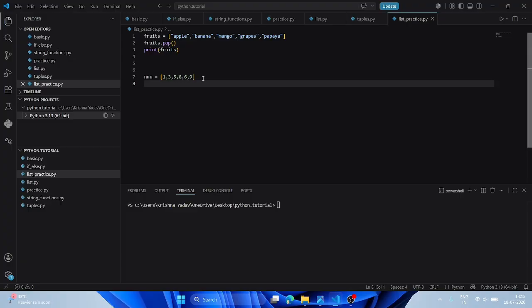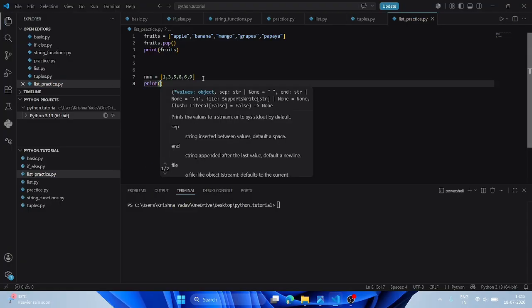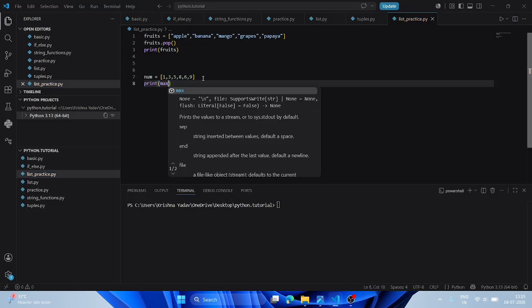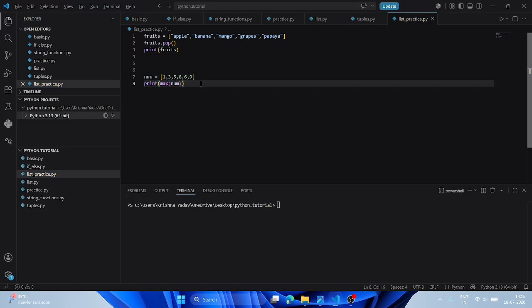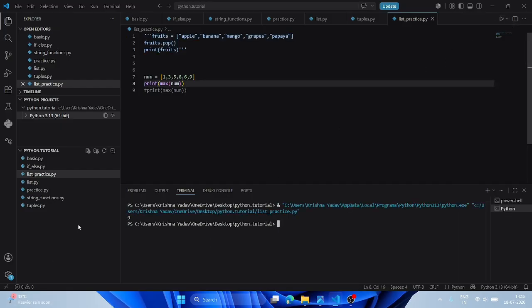I've taken some random numbers. You can take any number. So for maximum, we will use max and the variable name num. For minimum, firstly I am telling you about the max function only. Shift hash, we have commented. So for this, you can see that here the output is 9.